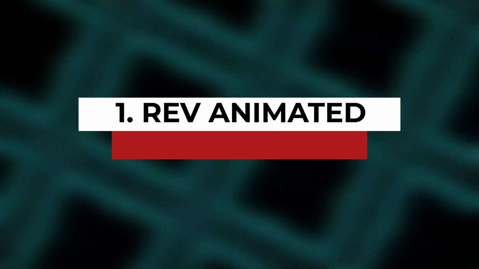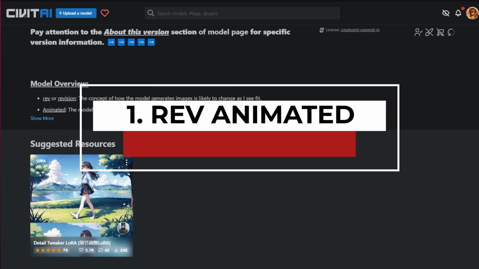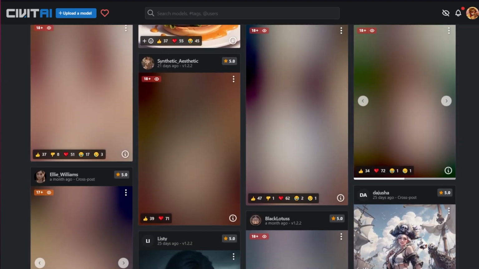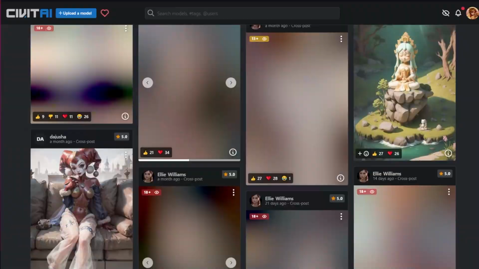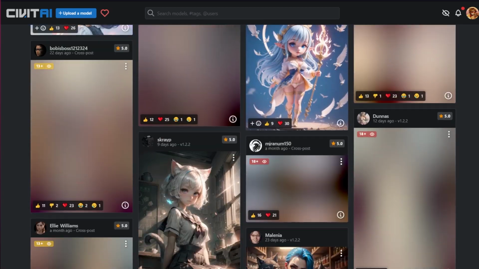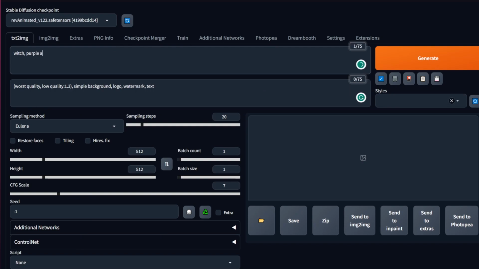Number 1, Rev Animated. I spoke about this model in my previous video as well, but I need to mention this again because this is the best one I've found when it comes to generating fantasy art. All the previous models had 1 or 2 flaws, and even though this model isn't perfect, this is the closest that comes to perfection. As usual, I'll try it out by giving my own prompt for a witch with long purple hair in a royal ballroom.